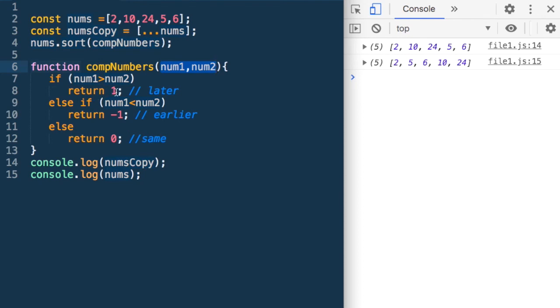So the one that should come later should have a return value of positive. The one which should have come earlier should have a return value of negative, and two which are same should have the value same. So let's call it, say we call this as ascending. So I can make this as say ASC.